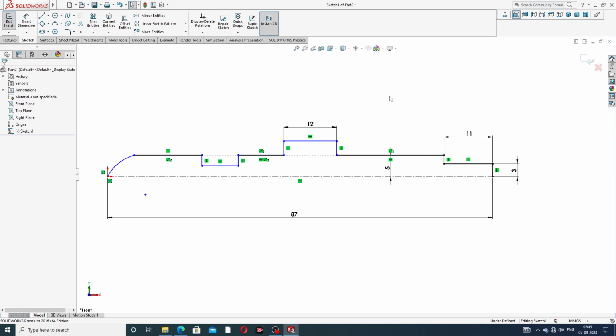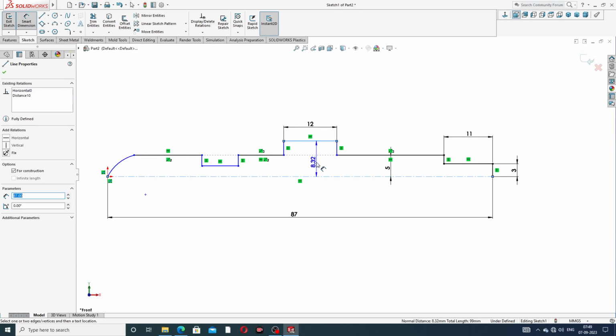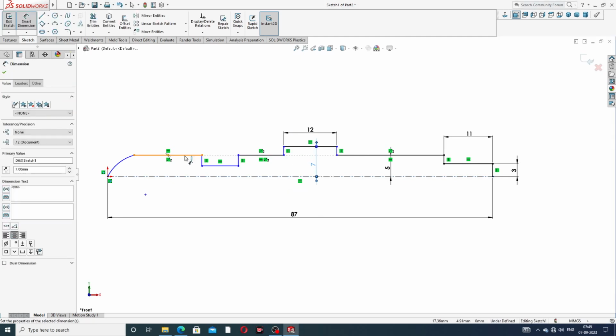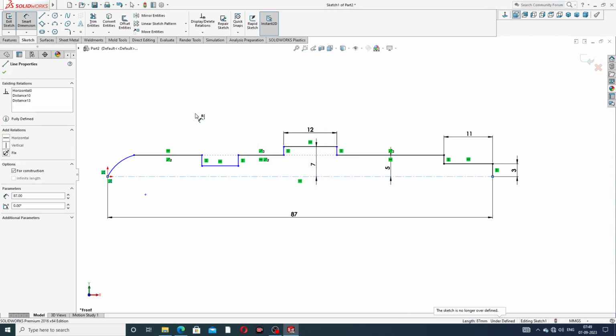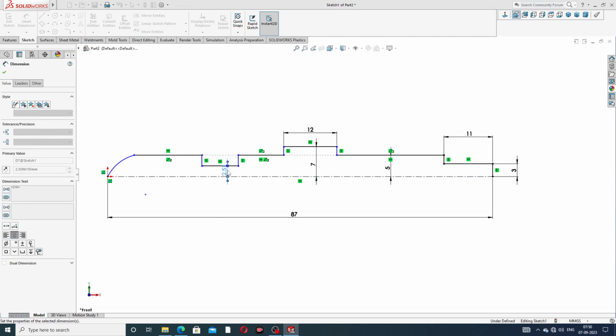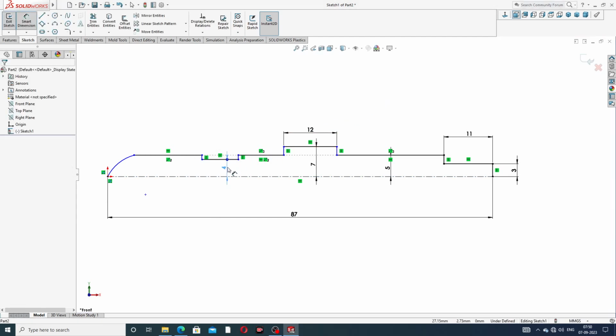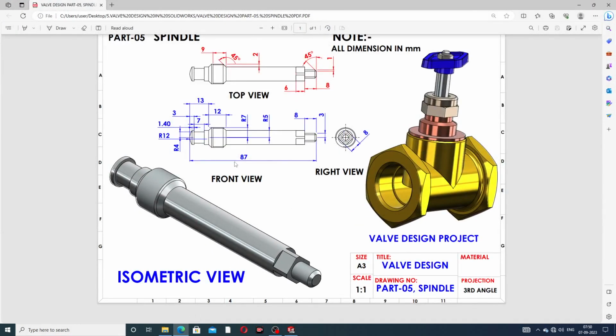Okay, and this is a 7 millimeter, and this is a 4 millimeter. Okay, this is a 4 millimeter, and select this and going to this. Okay, this use 5 millimeter is this, 7 millimeter is this, and 4 millimeter is this.